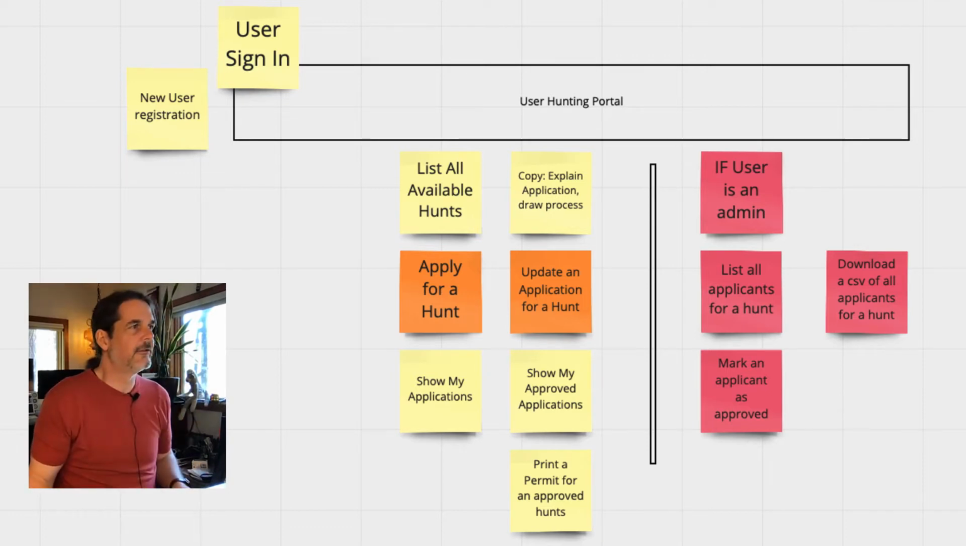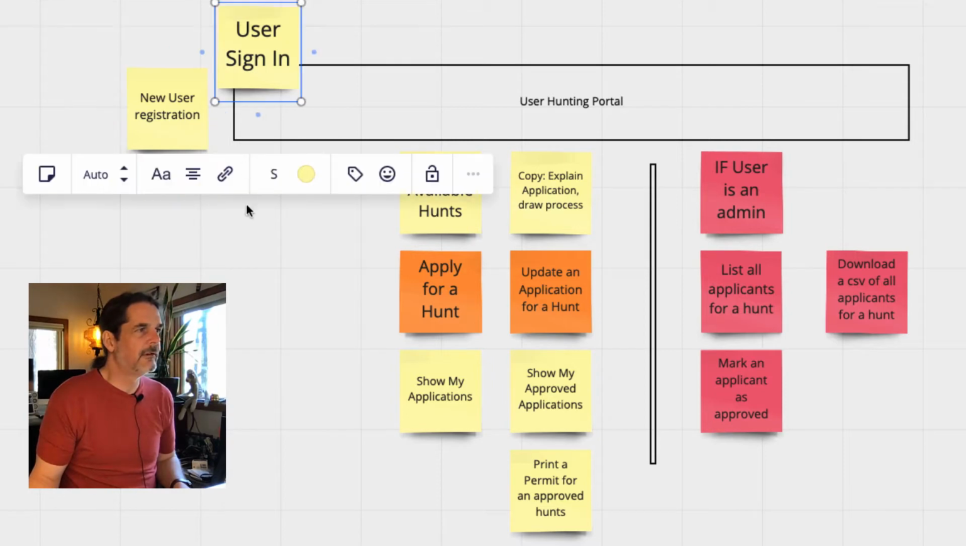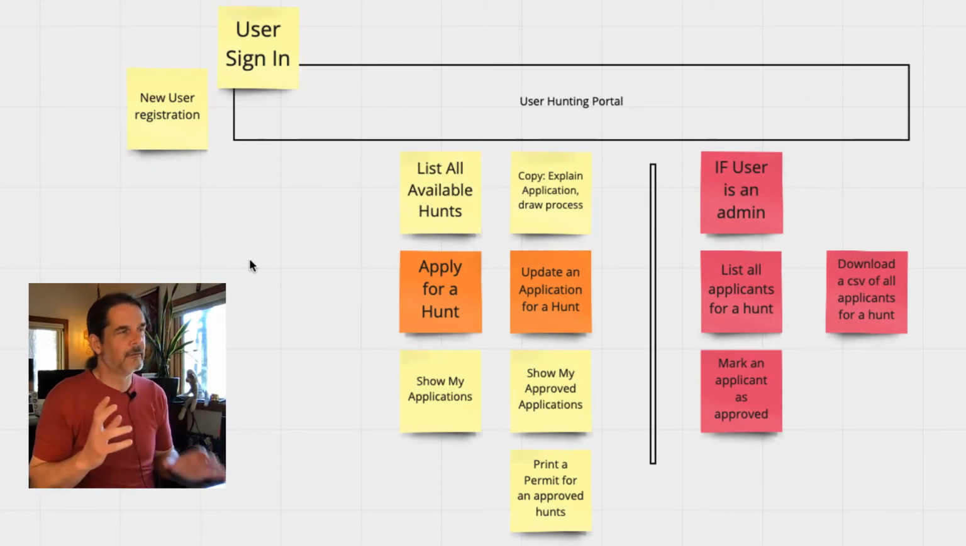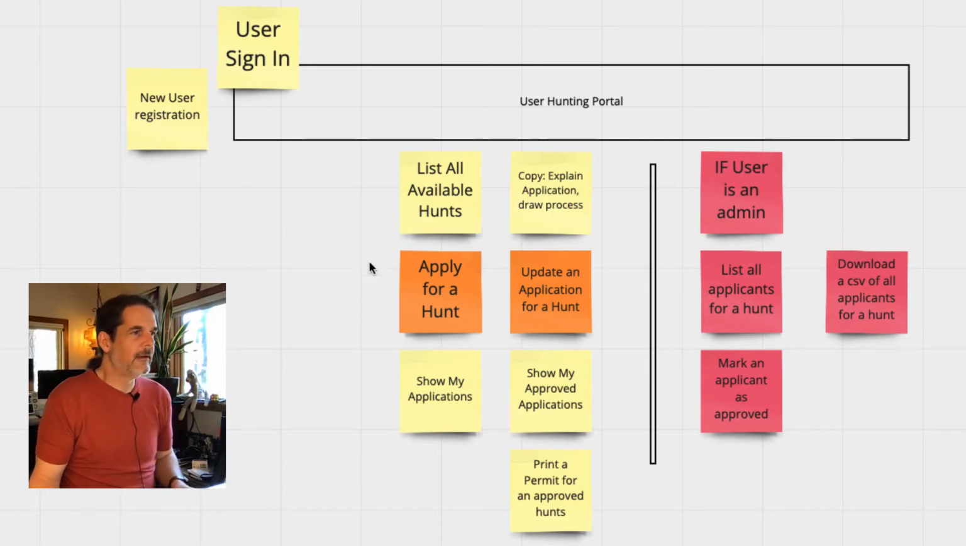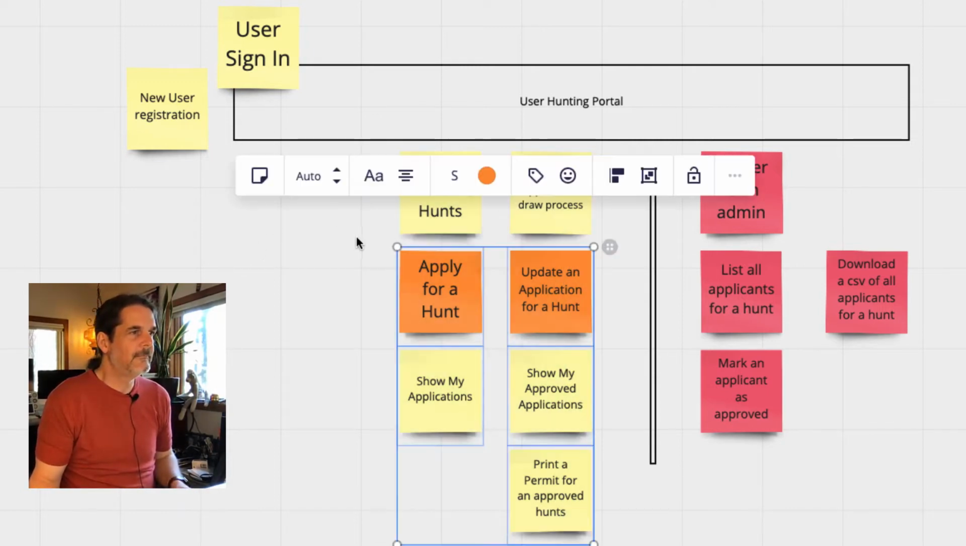Essentially, we're going to start off with the users signing in or registering using Auth0. That means they can log in or create an account with their email, or with Google, or possibly Facebook, Apple, or something else. And they're going to land on a user hunting portal. This portal page is then going to become the main application that we'll use to present all of these other views.